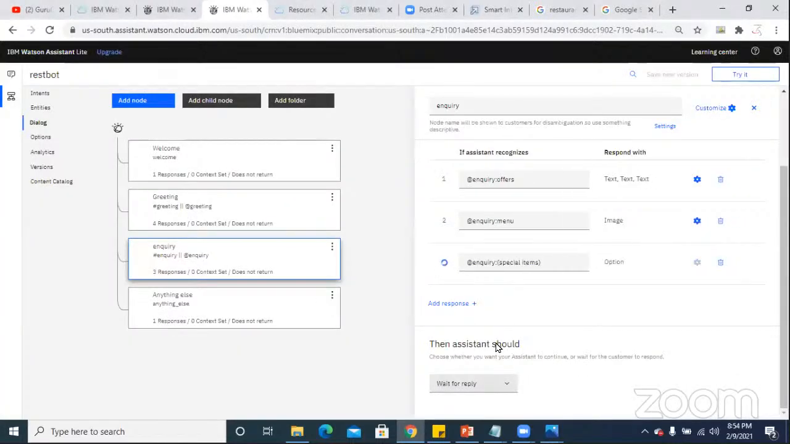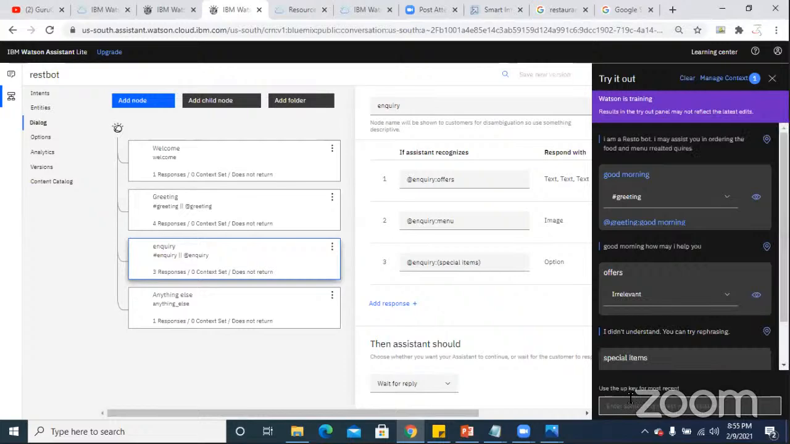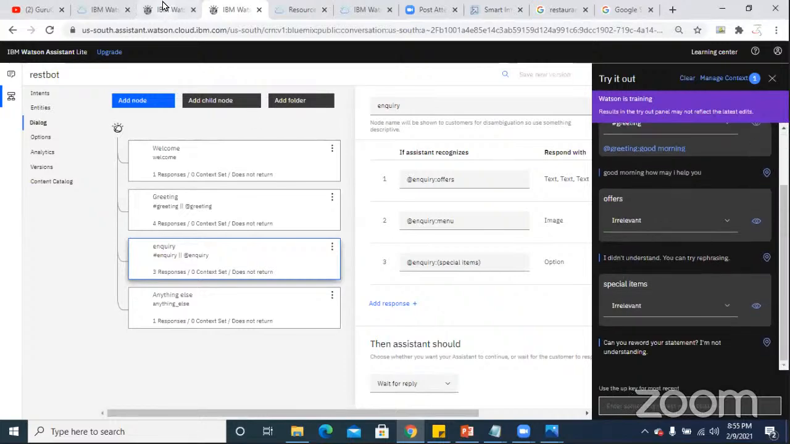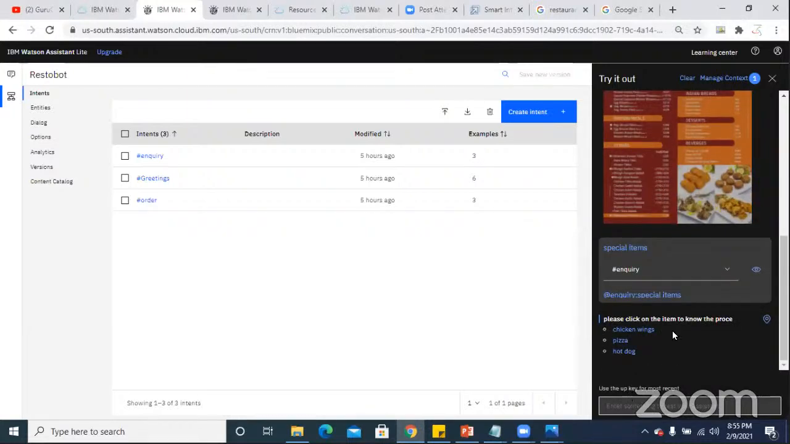Now please click on save, click on try it. It is still training. My bot is still training. Just give it as special items. Let me check in the other bot. Give it as special items. Now you can see chicken wings, pizza, hot dog has been showcased. This is another bot that I have created before. My bot right now is not getting trained.